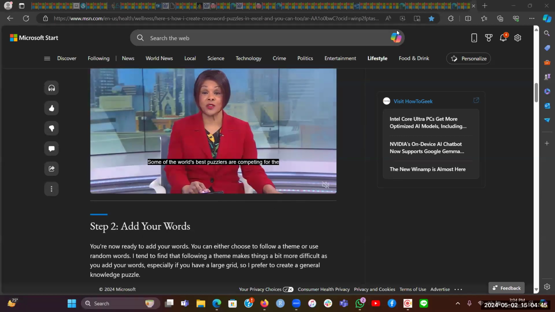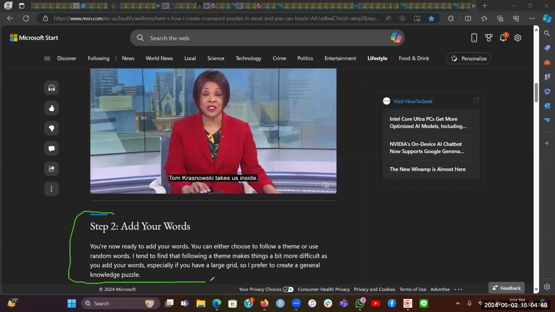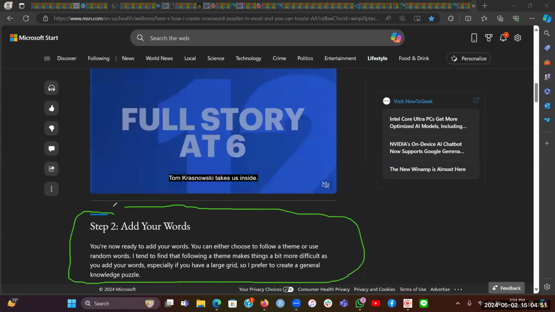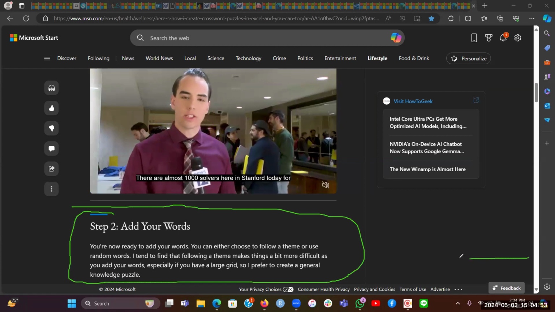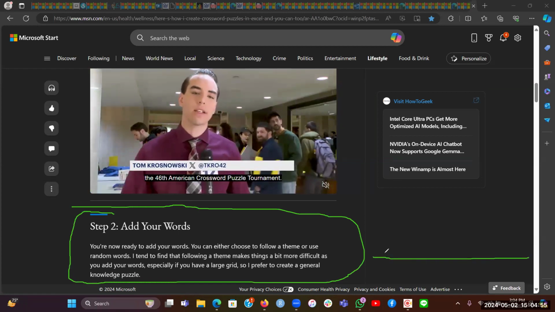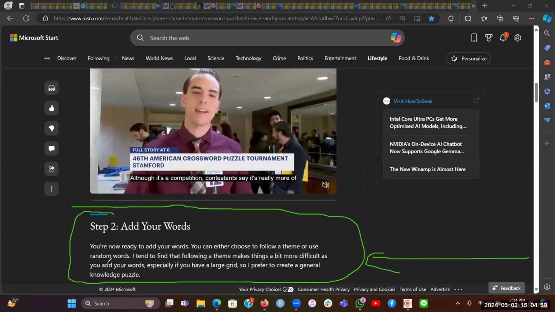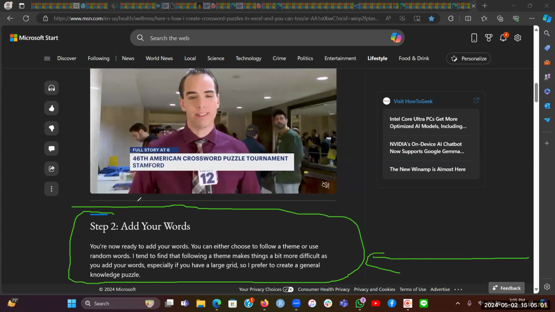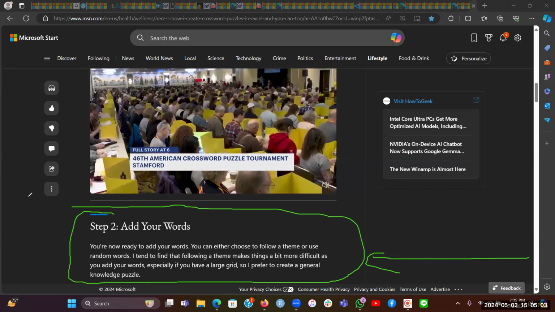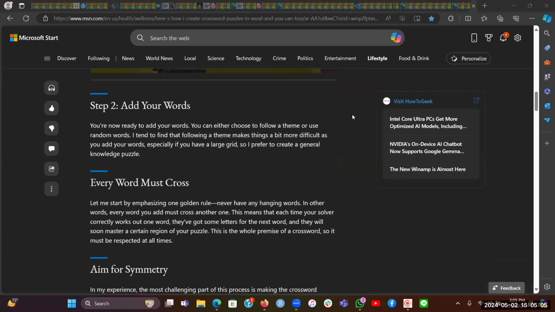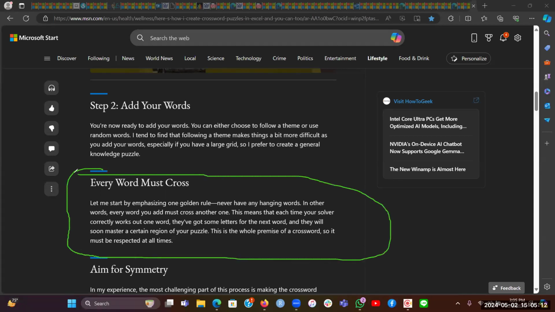Second step in creating your crossword puzzle: add the words to the crossword puzzle. And how to do that? Follow this step here that I circled in green with the green arrow. And also, as you add your words, please note some other things as you see down here, such as every word must cross.